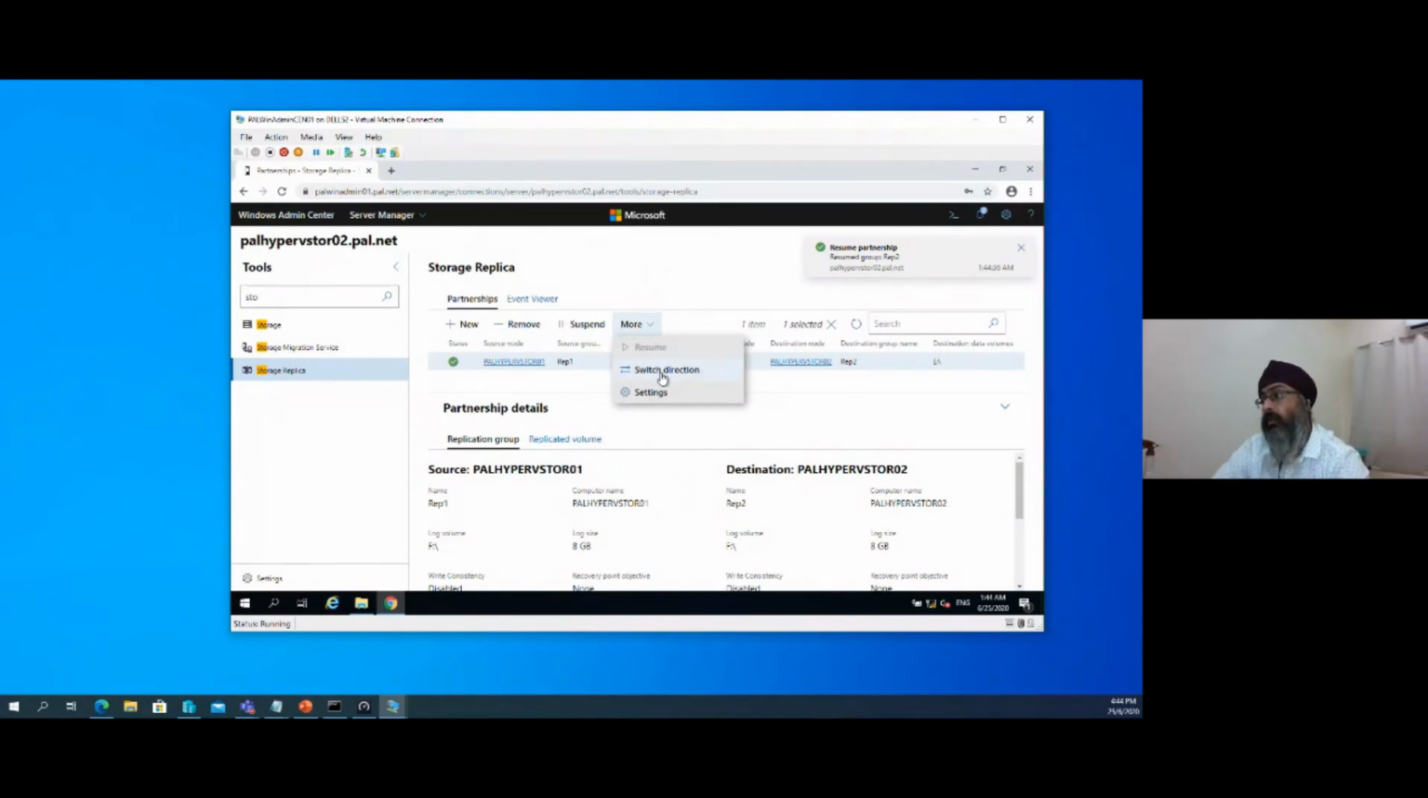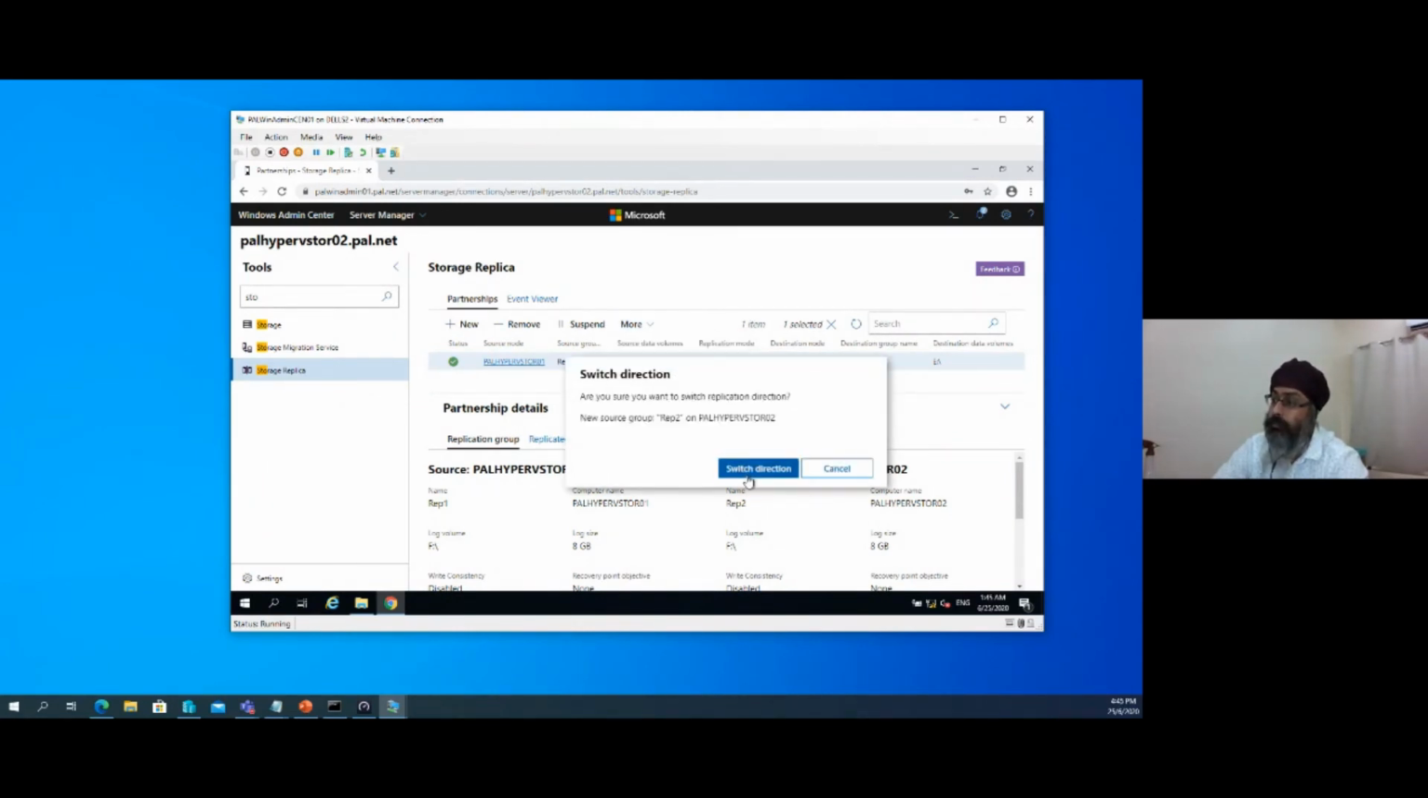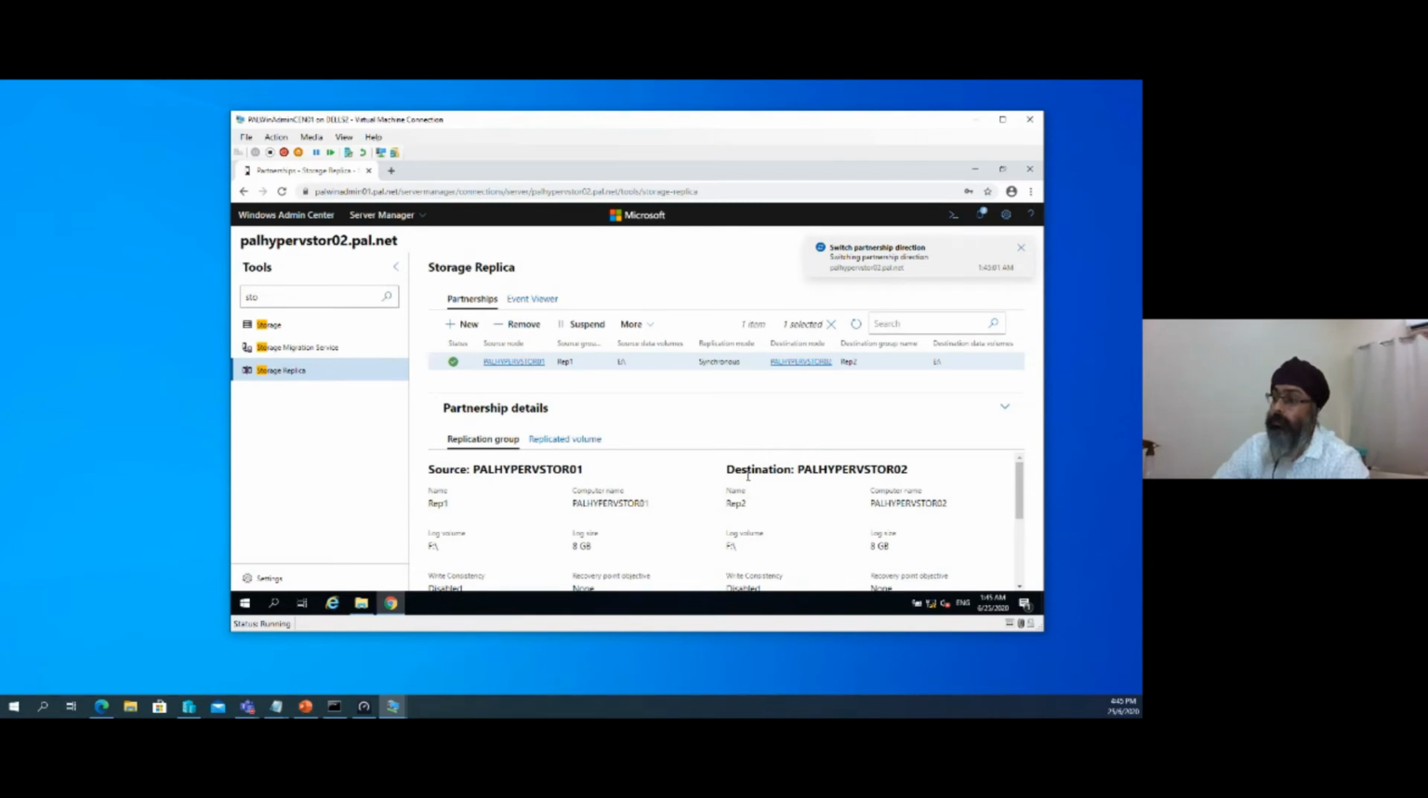And then there is this thing called switch direction. Okay, let's try switch direction. So I want node 2 to become active and become the source, and node 1 to become the destination. So let's switch direction. At the click of a button, switch direction, it's going to switch direction.